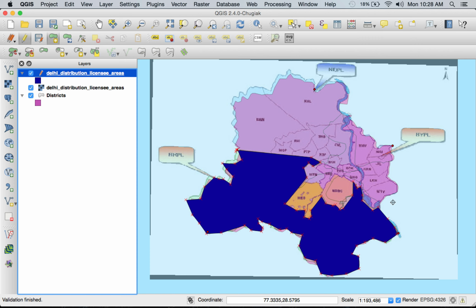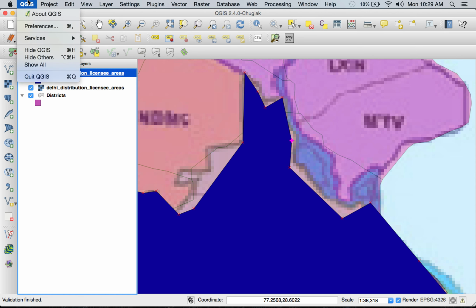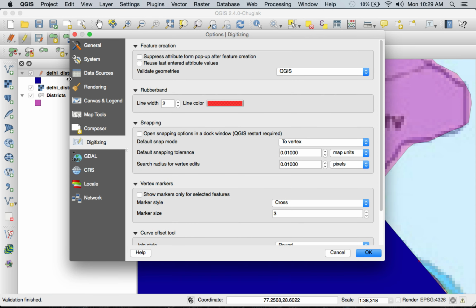And I think this is where the trick is, because you want these to not overlap or have gaps. So there's an ability to snap. When I draw my next point, make my next polygon, I can snap to the original. And you'll notice that this node highlights from a red X to a purple plus. You may have to adjust these snap settings to make sure that happens. You go to QGIS, Preferences, and in digitizing, there's some snapping options available.